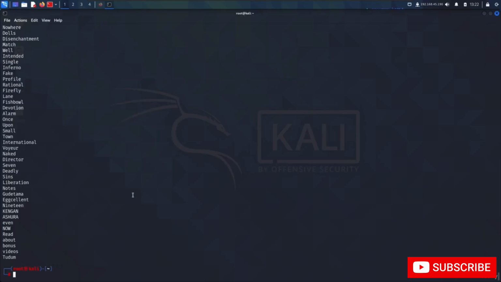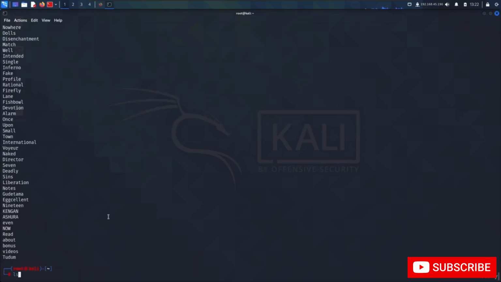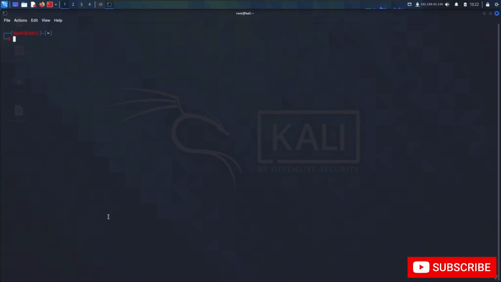And it is finding, and then it found some of the passwords here. It has done it in verbose mode, meaning it was showing you what it's doing. And then after crawling the site, the words found were the, and, Netflix, more, love, your, anything. Okay, so this was the verbose output, which gives you clarity and transparency, so you can see how it finds the passwords and so on. Very pretty cool.